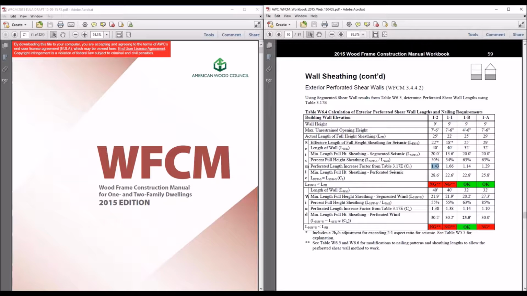1.43, and that would require 28 feet of sheathing for seismic. Well, we've got only 22 feet of effective length, so that won't work. For wind design, it would require 30 feet for the perforated shear wall method, and we've only got 25. So we're seeing a lot of red here on the screen because the perforated method just doesn't give us enough full height sheathing to meet the demand for this first floor. The loads are much higher.